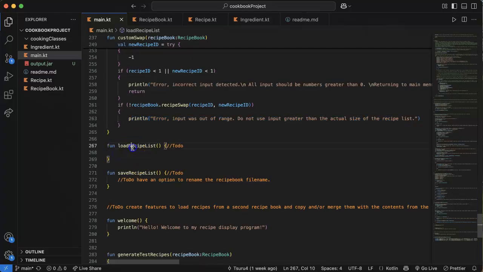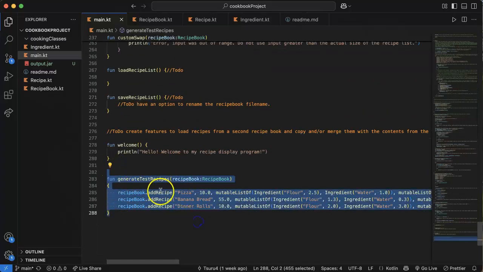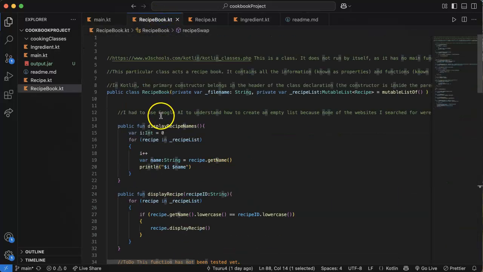You can see my load recipe and my save recipe functions have not been started yet, but they're on my to-do list. Here's my test generation that I will hopefully get rid of at some point soon. Here's my recipe book class. It just has a couple of simple things: a string file name, which will be useful later when we're saving things to a file, and then, of course, our empty mutable list.